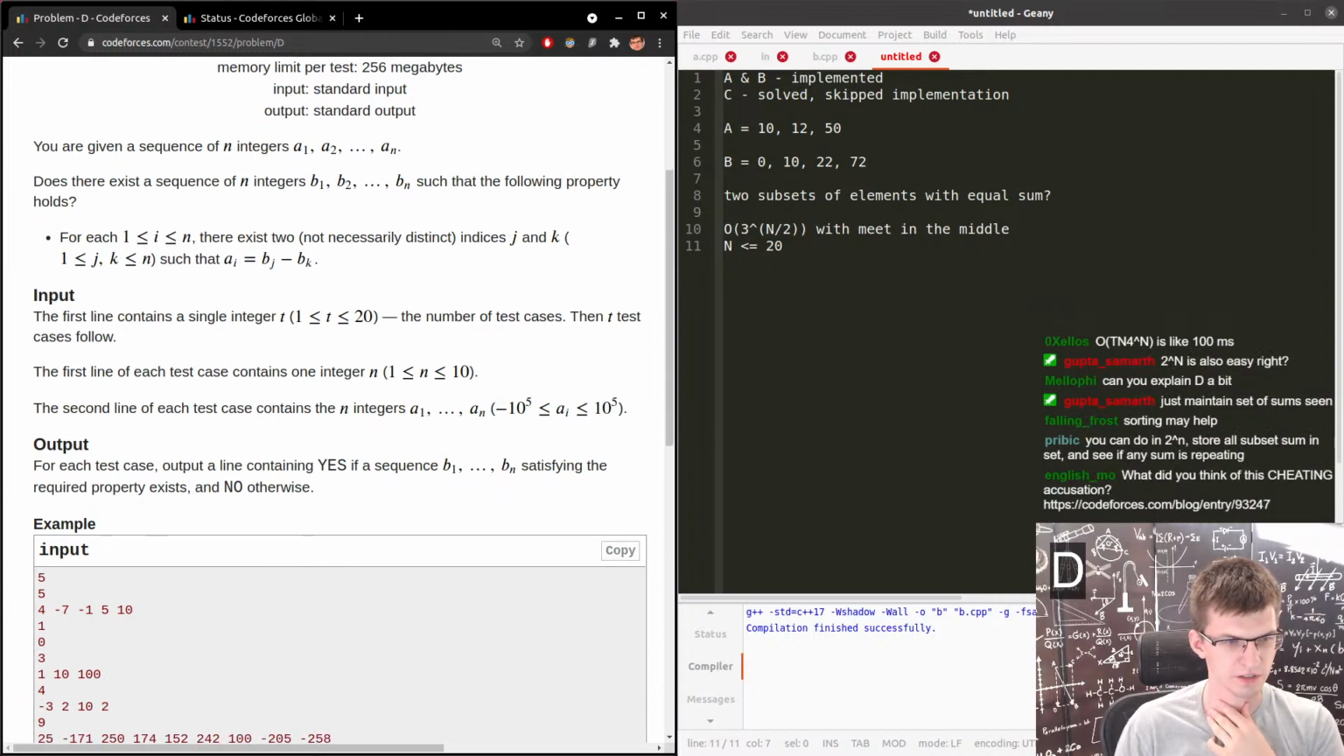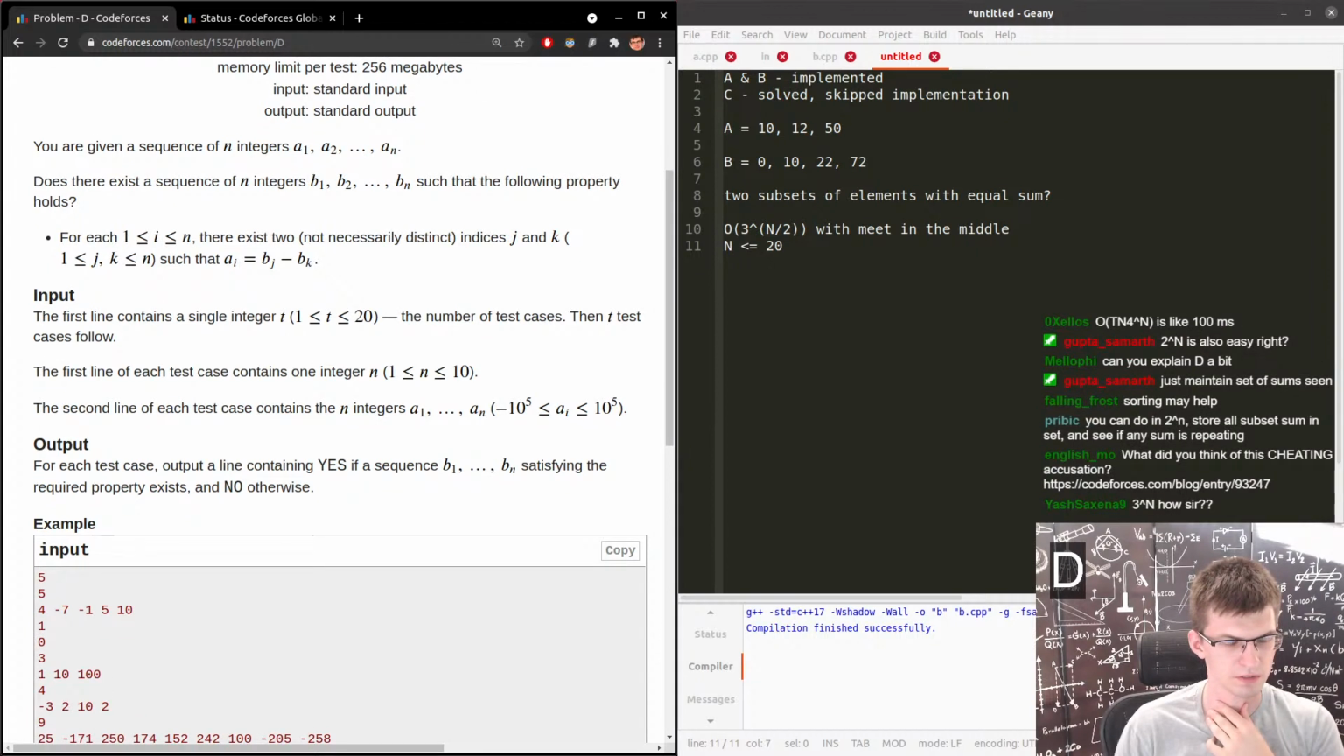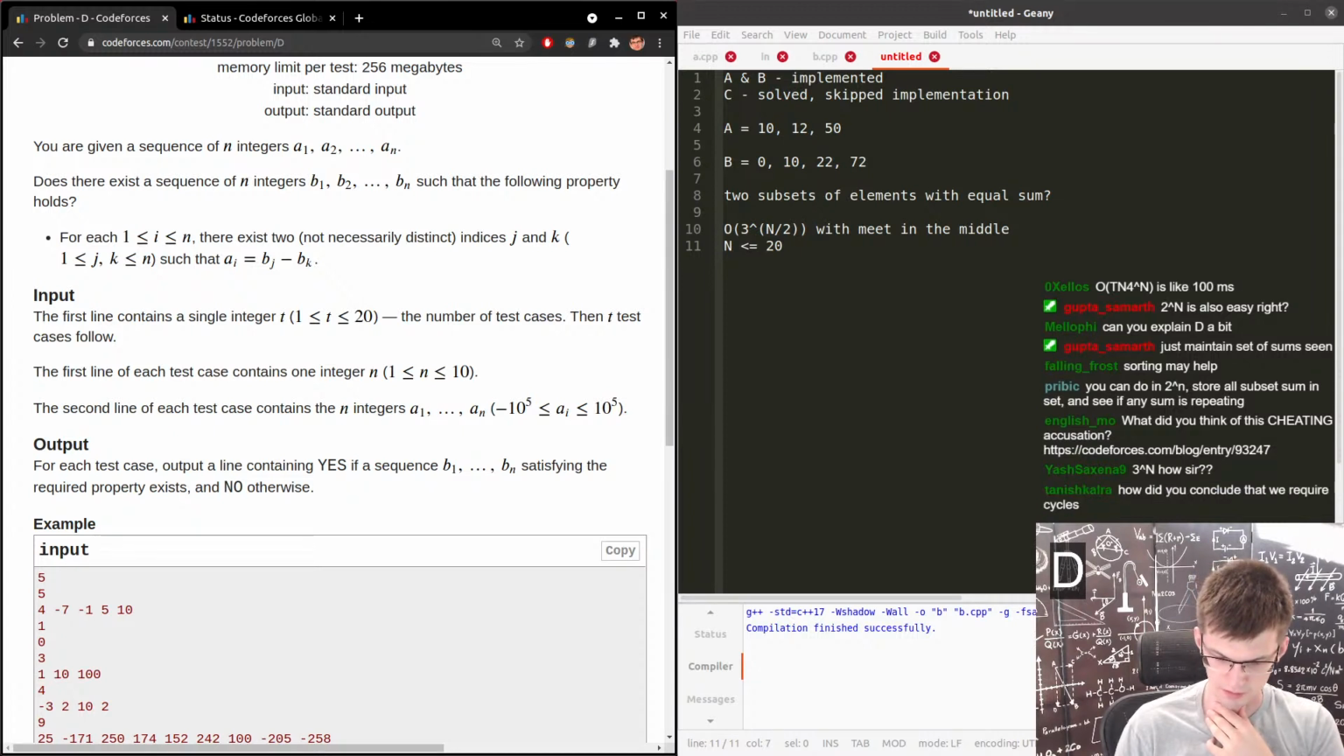2 to nth power, still all subset sum. See if any is repeating. Oh, that's right.